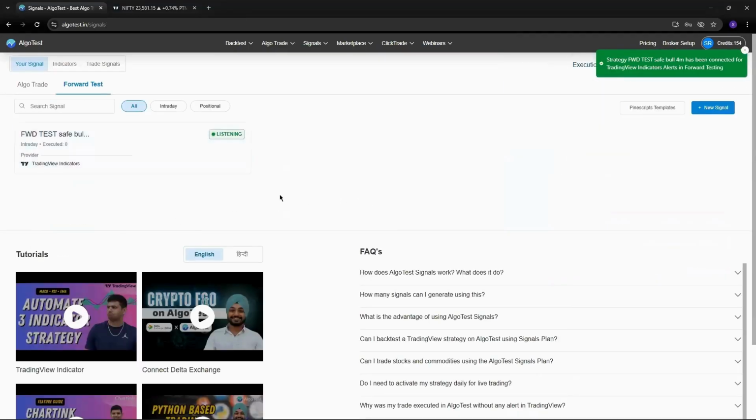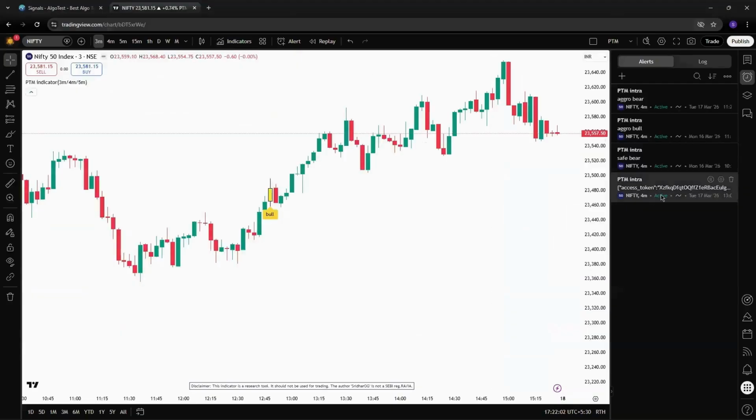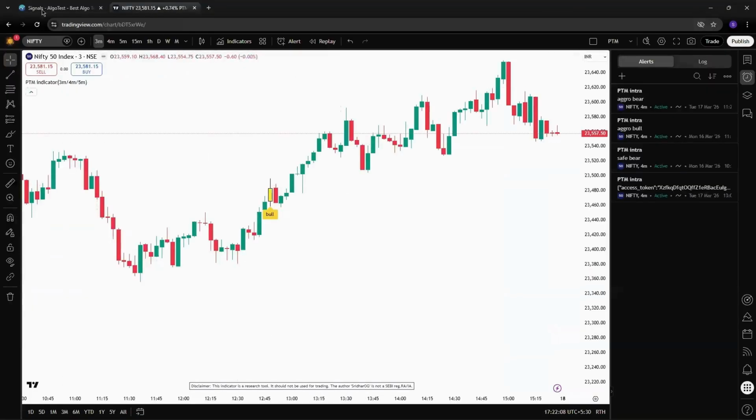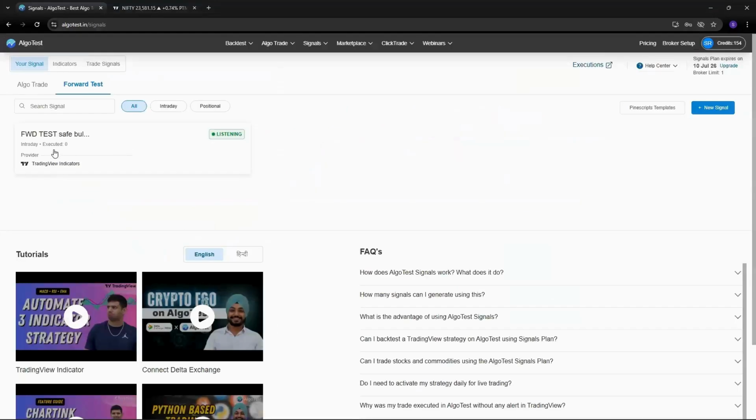That is all, guys. That is all. You have connected this alert with this algo strategy. It is completed. Whenever this alert comes, your market will give this signal on candle close, and then your strategy will be executed using your algo test.